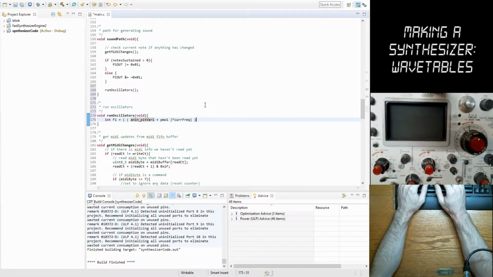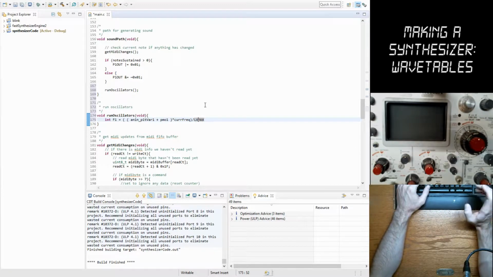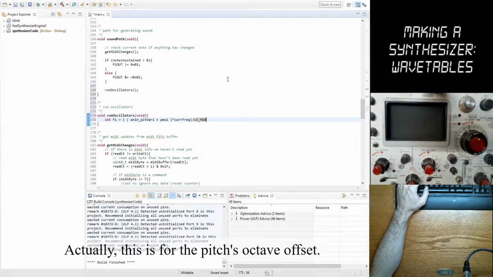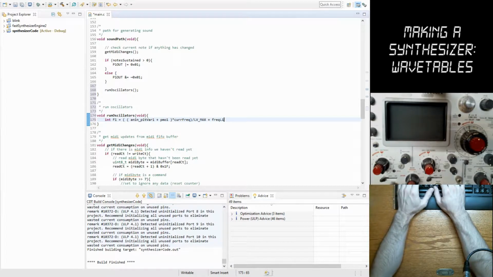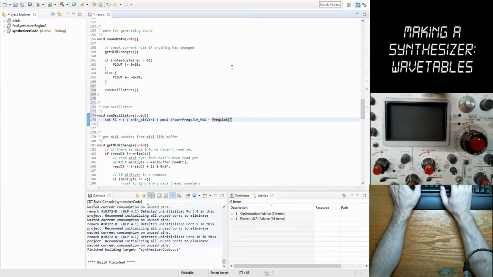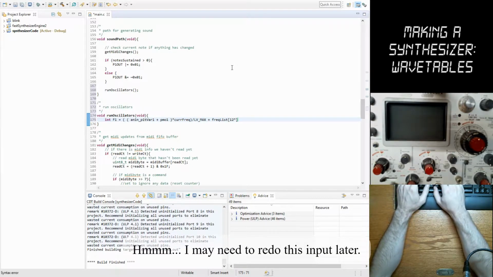So since we're doing this multiplication and we're dealing with integers, we have to scale that. So we're going to divide by LV max. All right, now the actual frequency that we're using. So we're going to grab this from the frequency list. And we have 12 times dn octvar 1.